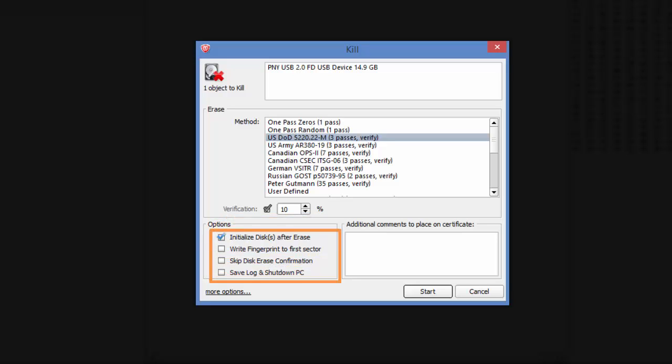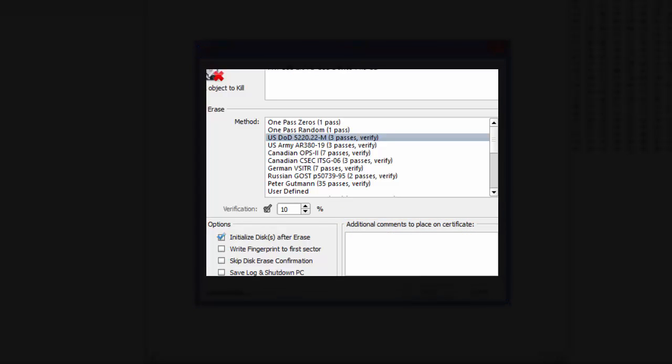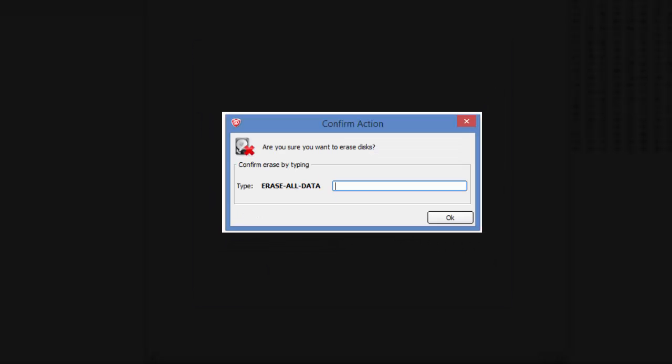We have a variety of options when deleting data from a disk. We can initialize the disk after it's been erased. We can write fingerprint to the first sector. We can skip the disk erase confirmation, or we can save the log and shut down the PC when the process is complete. And finally, we can leave comments if we wish. If all settings are as you like, you click Start.